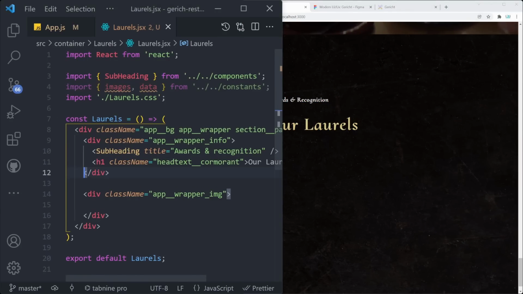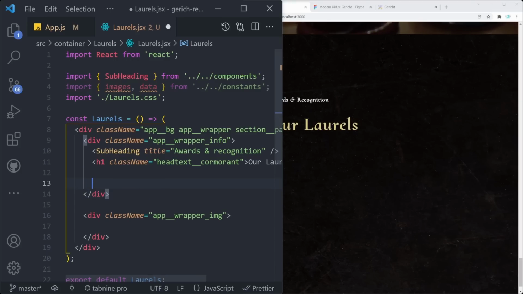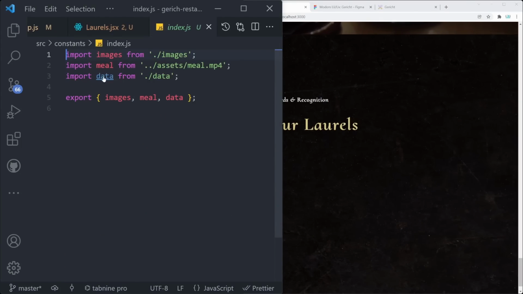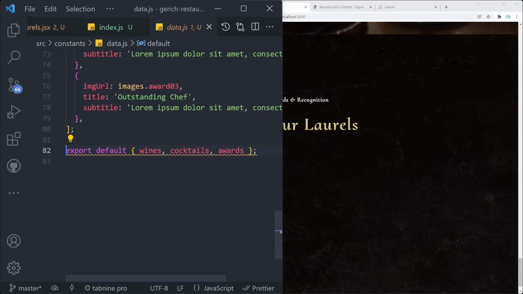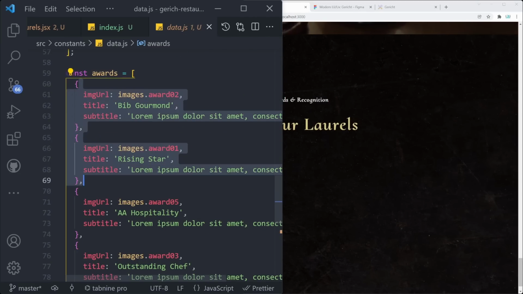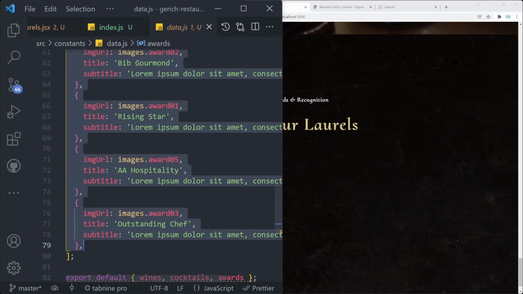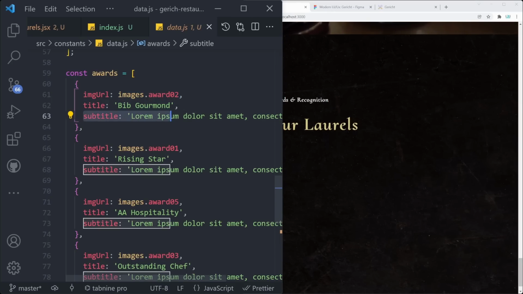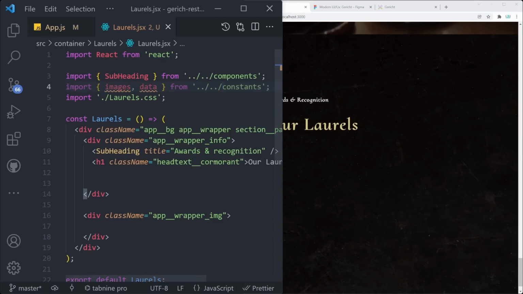Just below this H1, we want to loop over the data. In this case, we're going to go into constants and let's see what the data is. Data has wines, cocktails, and awards. In this case, we're looking for our awards. Awards simply contains a list or an array of objects where each specific object has the image, the title, and the subtitle. So back in our Laurels, we can create a div.